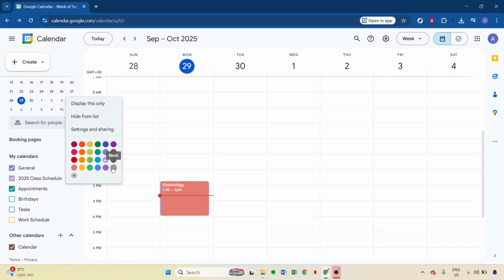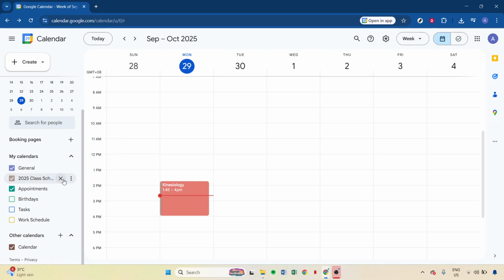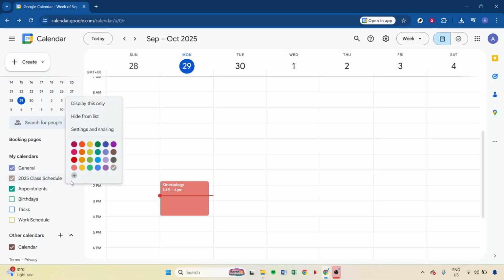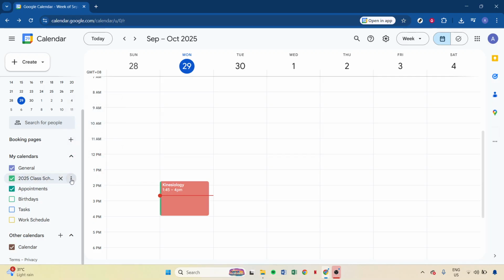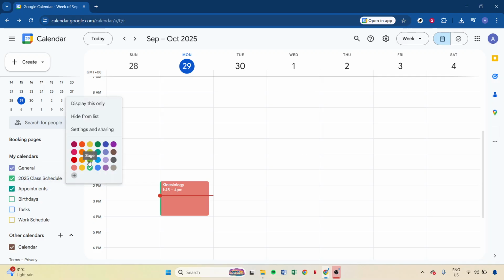However, if you're looking for something a bit more personalized, perhaps a color that's not part of the standard palette, don't worry, there's a way to create a custom hue. Below the palette, you should notice a small plus sign. Click on this plus sign, and it will open up a field where you can input a hex code.